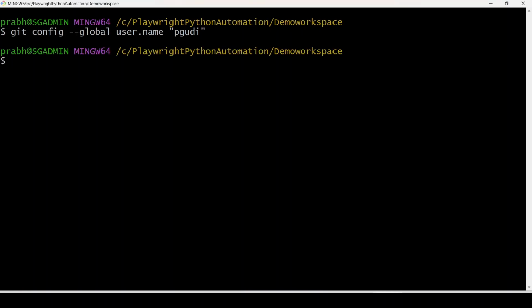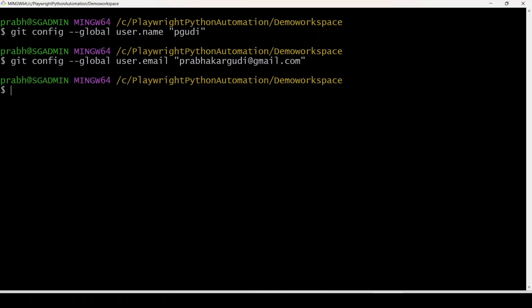Once after entering the name, just enter it. And second one, we need to provide our email ID. git config --global user.email. So please provide your email ID. Which email ID we should provide means the email ID we have used for creating the GitHub account. The same email ID you should provide.